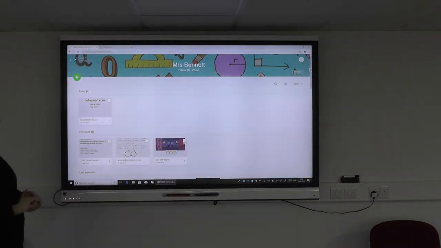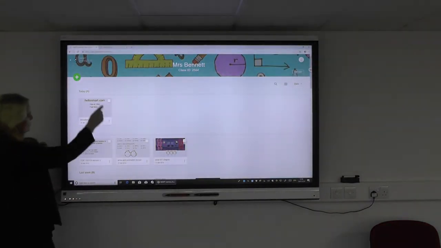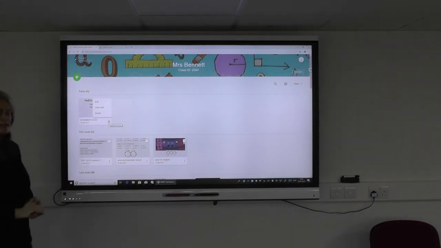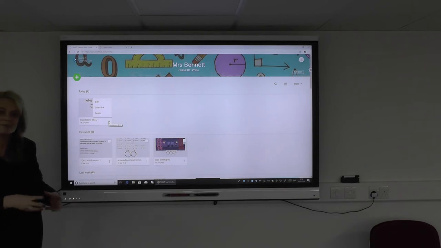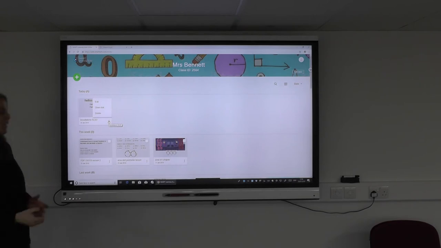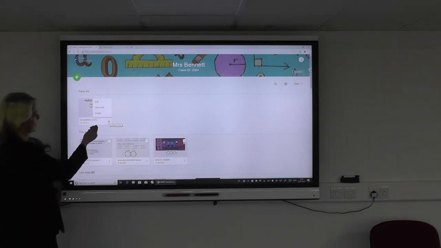So if we go back to the home page, you will notice that on your lesson you have 3 dots. That means you can edit it, you can share a link, which is really powerful. Pupils can have your link and then access this at home. Again, they'd have to go through the school's email and password. And then you can delete your lesson if you want.